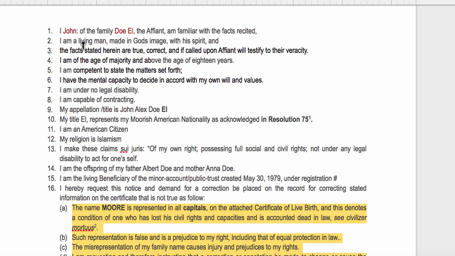And this is one of the dispositions. It's the main disposition of being able to be in control of your affairs or your property. So we want to state positively in an affirmation that we are above the age of majority. I am competent to state the matter set forth. I have the mental capacity to decide in accord with my own will and values. Just in case this is in a probate court, I'm talking about my own will. I am under no legal disability. I am capable of contracting.